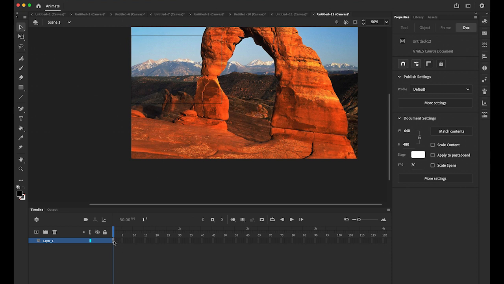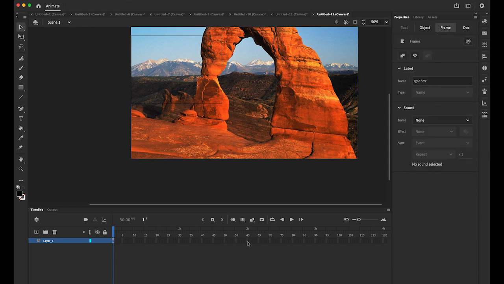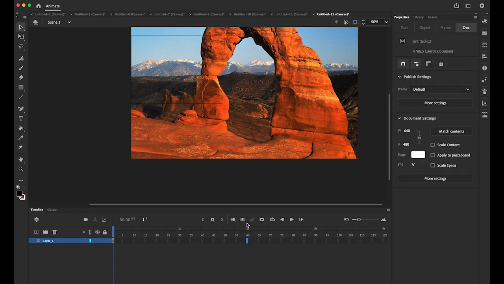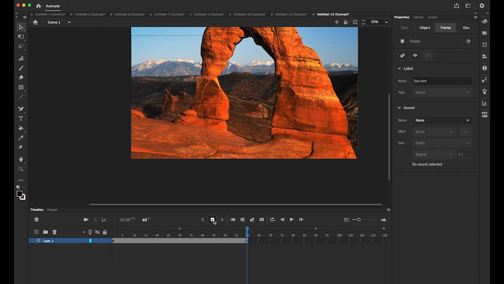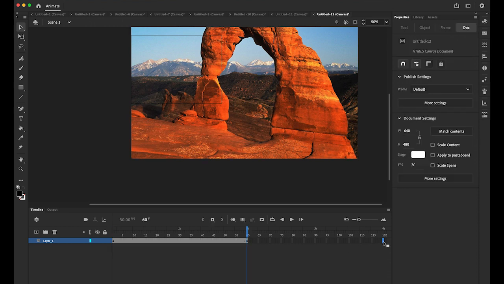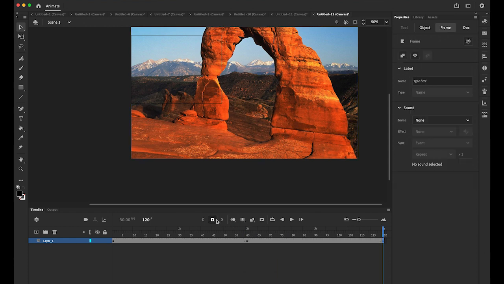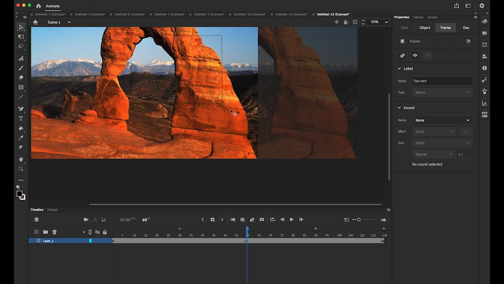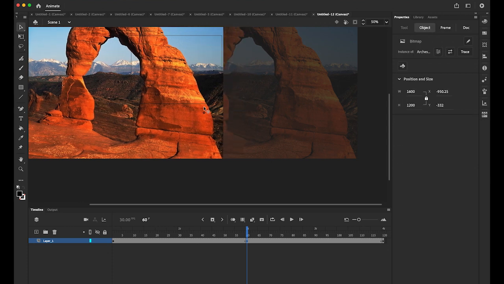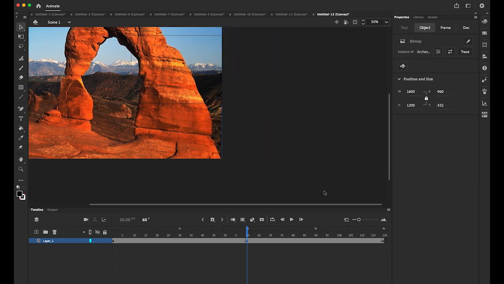So first thing is, let me insert my first keyframe on the 2 second mark. Insert the keyframe. I'm gonna insert another keyframe on the 4 second mark. Like that. And then on the 2 second mark, the second keyframe, I'm gonna move the image to the left. So it is, yeah, on this side.